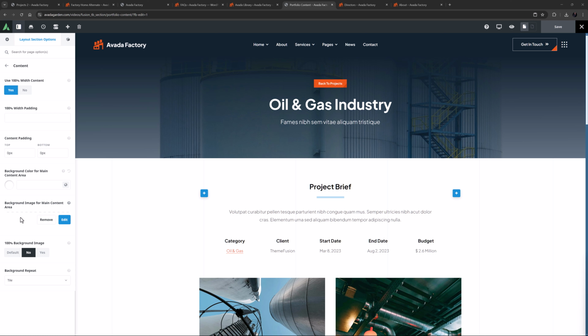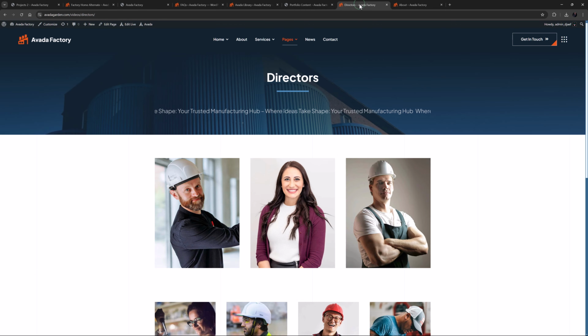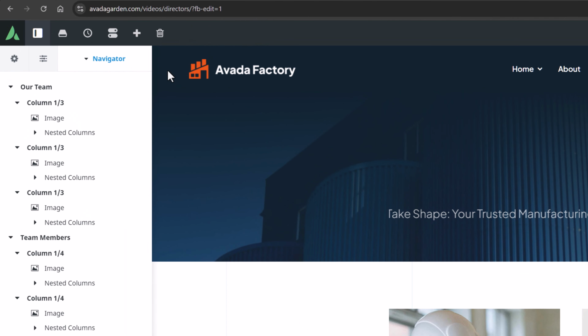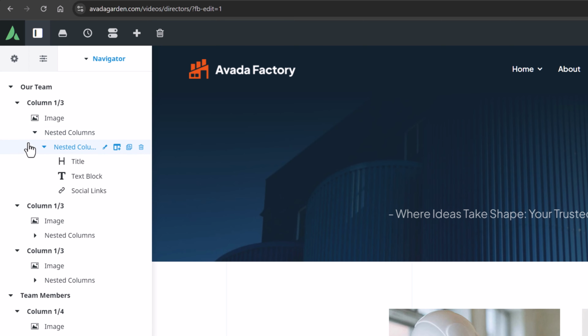Okay, let's go back and have a look at a feature I mentioned earlier. This was another rollover effect, this time on the directors. If we go to the Board of Directors page, we can see the effect in action. If you've been following these pre-built breakdown videos, you can probably already guess how this is achieved. If we look at the navigator, we can see it's a simple 1/3 column with an image element, and under that a nested column with a title, text, and social links.